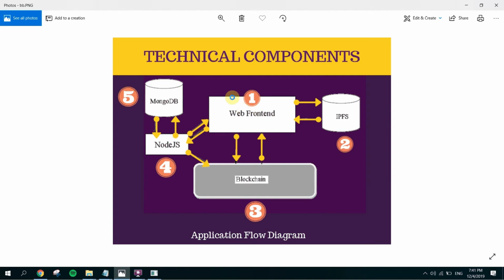And this web front end is connected to the blockchain and the IPFS server. This IPFS server is the InterPlanetary File System, which is a peer-to-peer file sharing protocol. This IPFS server is needed to store the image description and image photo, because blockchain itself cannot store high Mbps, kbps image files or description files.